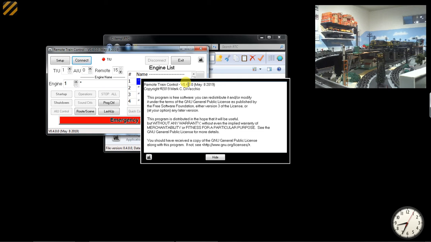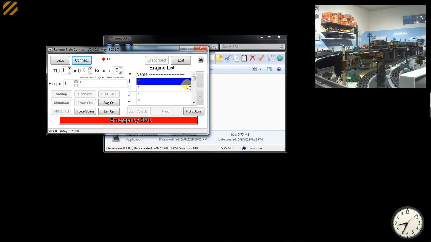You get a little help message, information about the program, and then it goes up to the actual remote control program itself. On the screen that first shows up, you have the setup button, which is what we're going to use in a second. It sets up some of the parameters for the program, so it's able to communicate to the TIU. Connect button to actually connect up to the TIU. A disconnect button to disconnect from the TIU. Exit button to exit. Engine list will display all of the engines that the TIU is able to find.